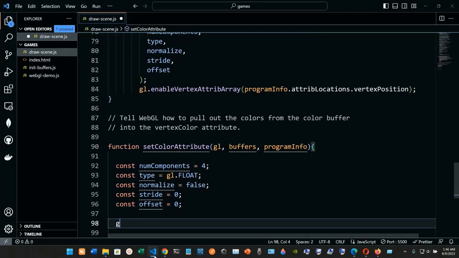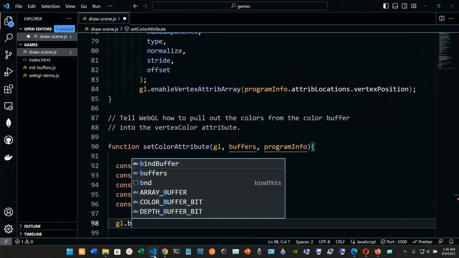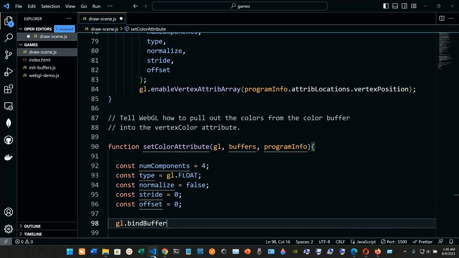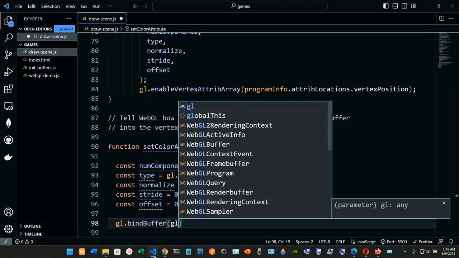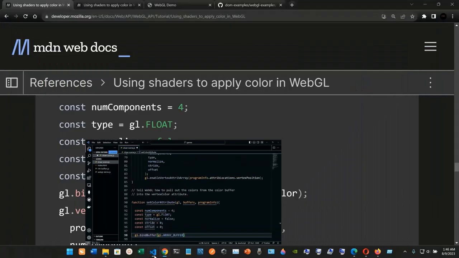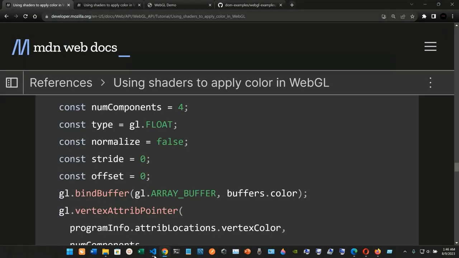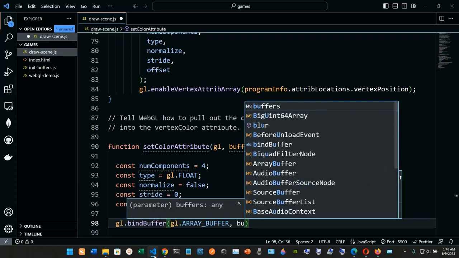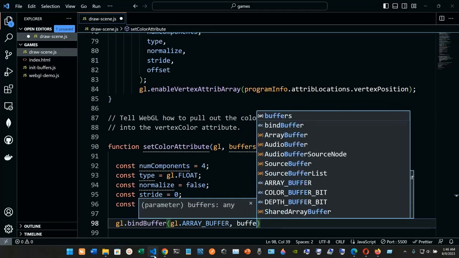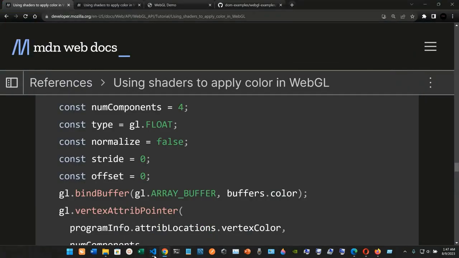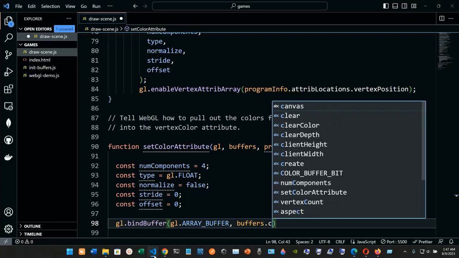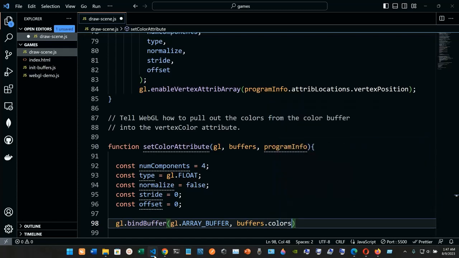And now we're gonna have GL.bindBuffer, and we are gonna pass in some arguments. It's gonna be GL.ARRAY_BUFFER, and then buffers.color. So the color is like that. We have buffers.color, and we end it with a semicolon.